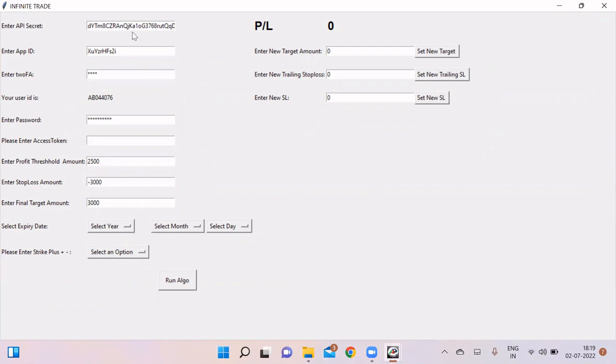So this is your API secret, API ID, your two-factor authentication, your user ID, your password, and these will be pre-filled. People whoever gave me the details, all the details will be pre-filled here. And people who did not give me password and two-factor authentication, this particular box will be blank. So every time when you want to run the algo, you just have to enter that. Not a big issue. The other things here we do not touch, because these are default values.